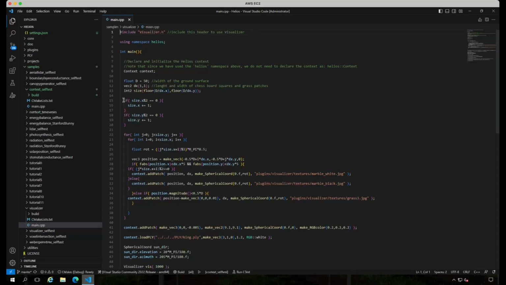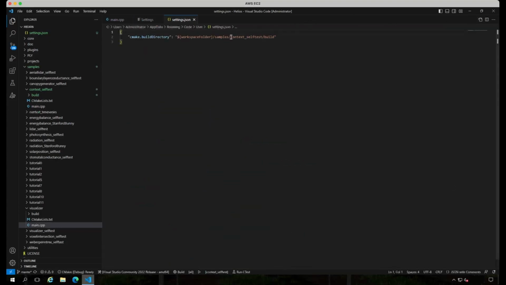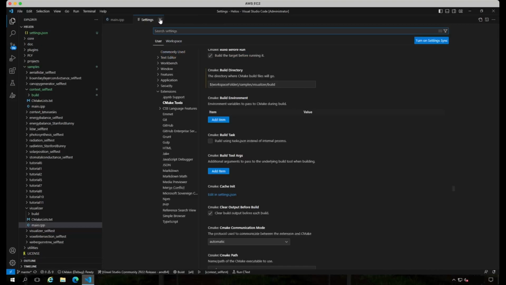The other thing that we want to change is where it's going to build to. So we don't want to build in context self-test anymore. We'd like to build to the build folder within the visualizer project. So again, let's come back to our manage gear icon here, go to settings, and we could edit here our build directory, or you could click this little icon up here to settings and just type in directly. So we want to go sample/visualizer and then save that. Can close out of here.